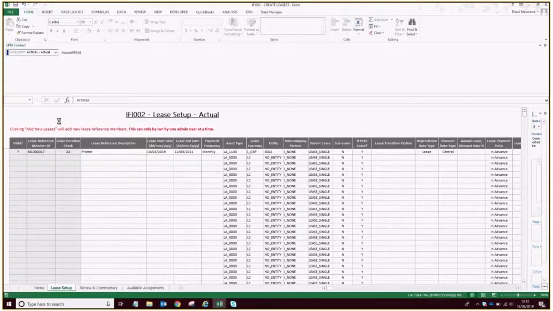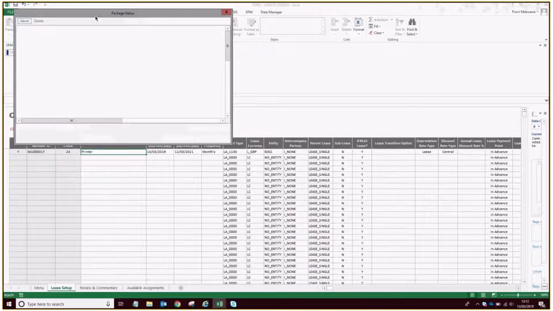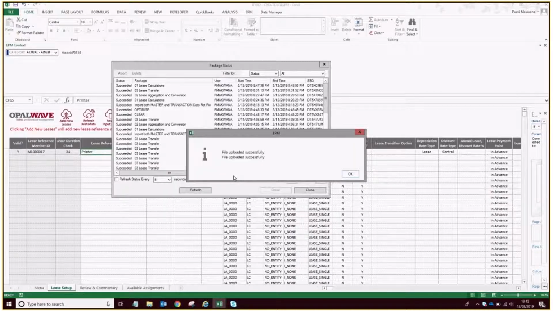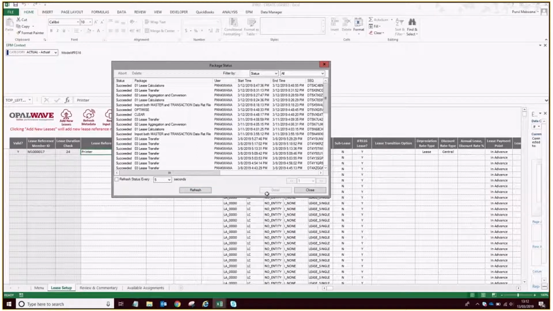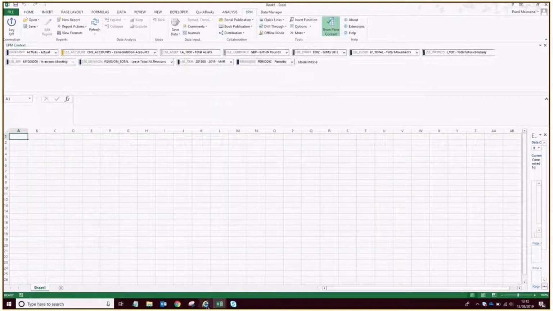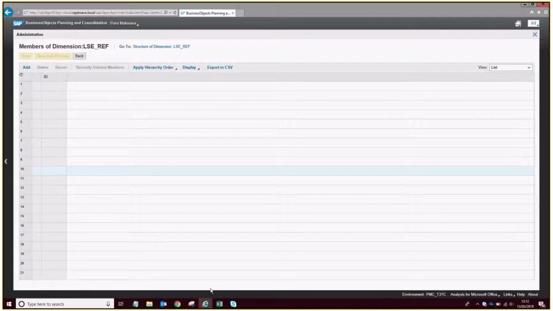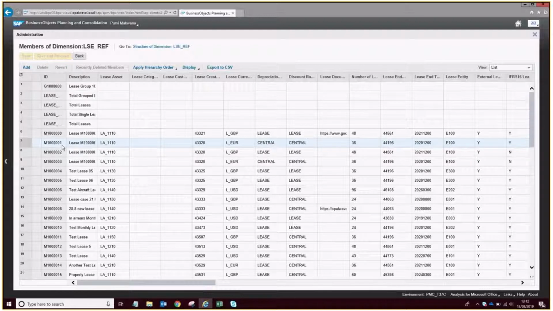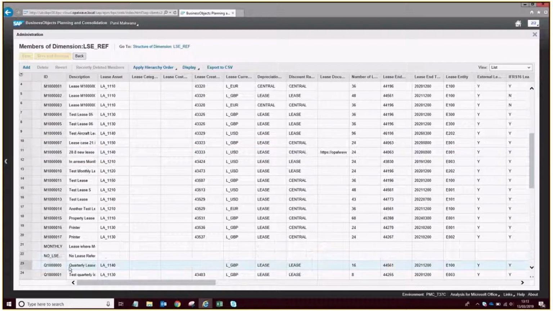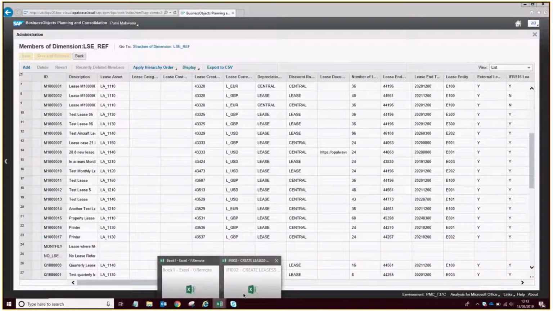So what this is doing is it's triggered a data manager package to run, and it's going to be creating this lease member in the LSE ref dimension. So it's creating both master data and transactional data. So it says that's succeeded now. We can go check that it does in fact exist in the LSE ref dimension. And there it is, it's the printer lease ending in 17.